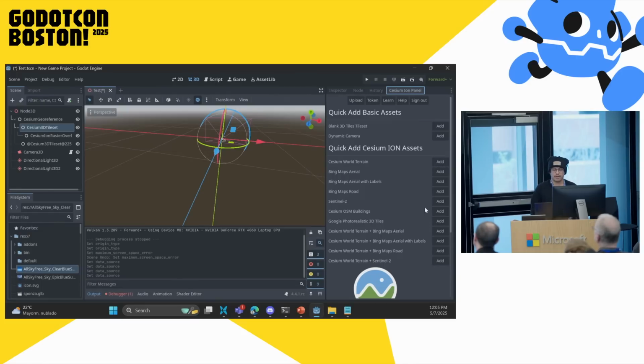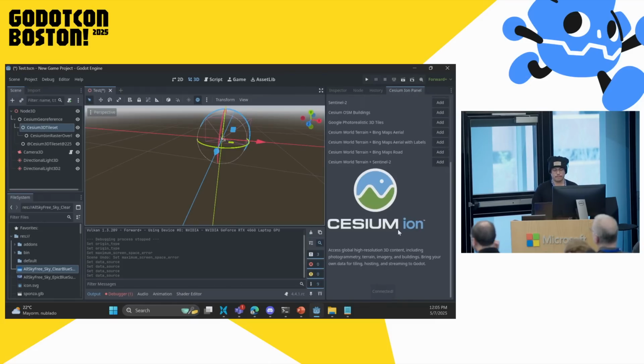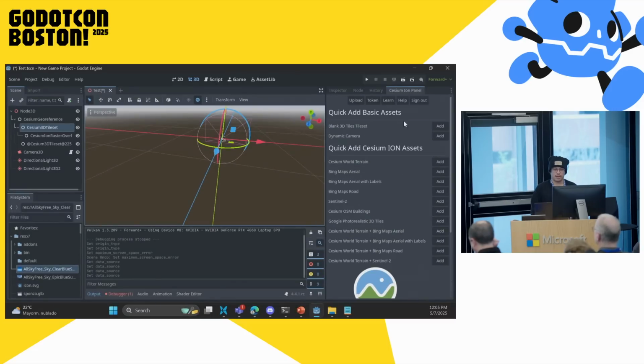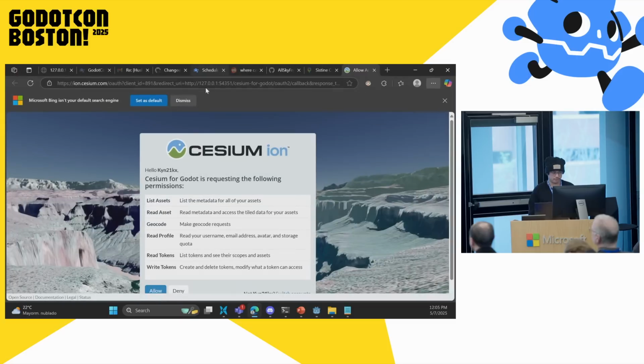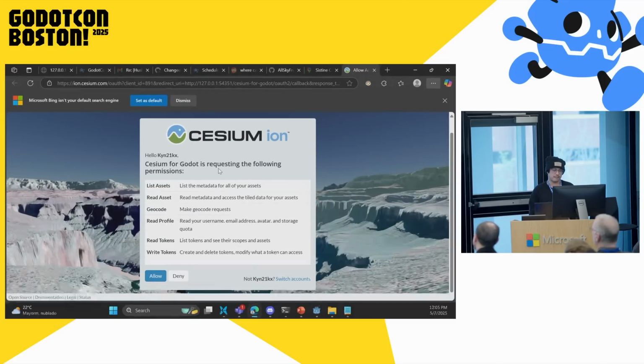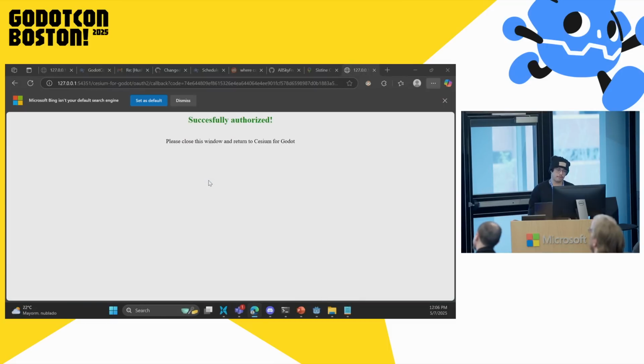And then you can select from the Ion assets. You can add a blank tile set, or add our dynamic camera, which contains that script that I mentioned we did for you. And this all works through an authentication flow. Yeah, there we go. That went to the other screen, but essentially it just goes, hey, Cesium for Godot is requesting the following permissions, and then you just see it allow, and boom, successfully authorized.